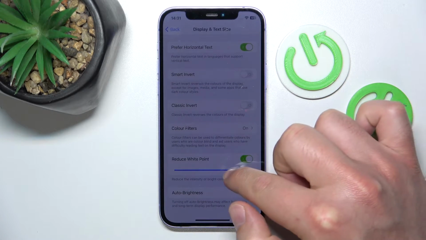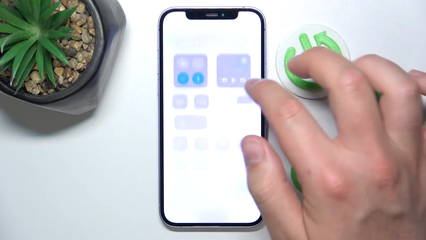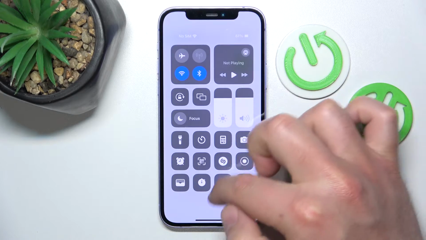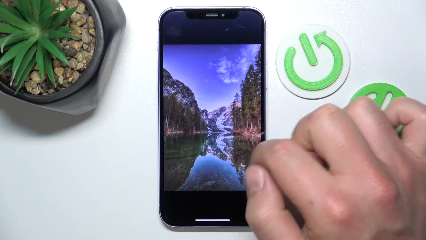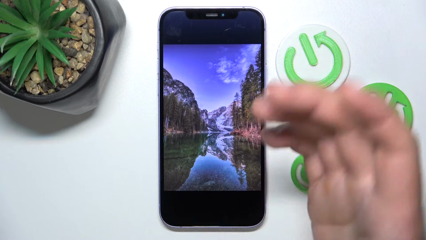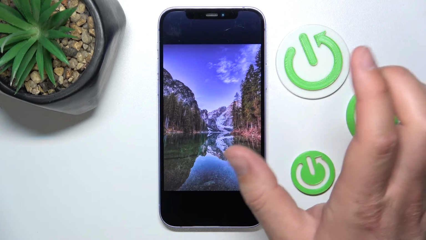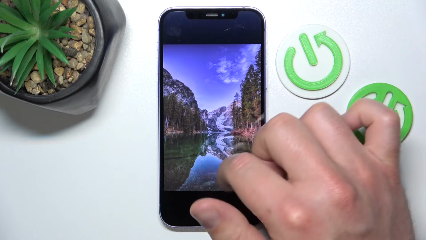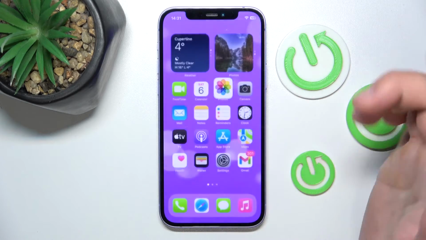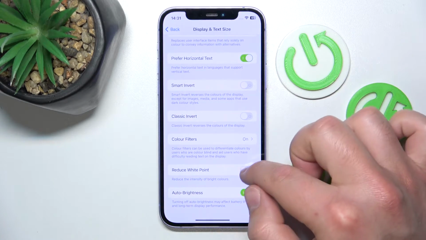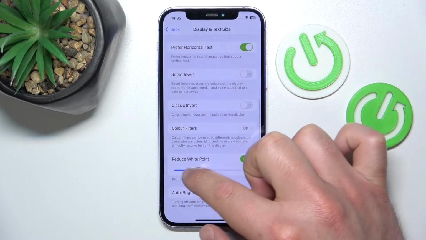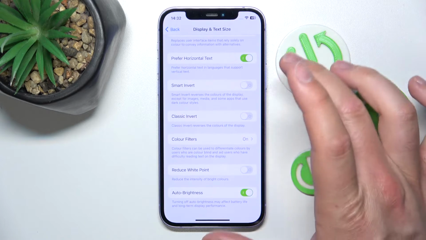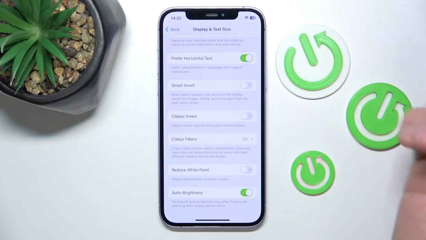So let me just turn this feature off right now. Oh, this is too bright for now. And let's go to this picture. I don't know if the camera can see this, but even before, I was still able to see those trees and the colors of the water and everything. What this feature does is reduce the intensity of bright colors. So in most cases, it just makes the screen a little bit darker.